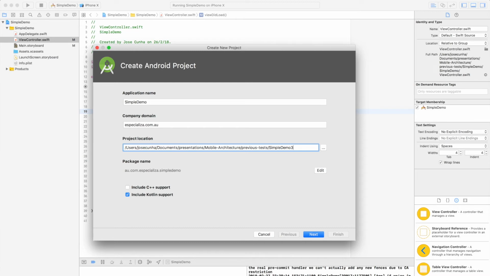You can see here that there is a checkbox about Kotlin. We are not going to use Java for this project. So let's leave this checkbox marked in order to create our project using Kotlin.